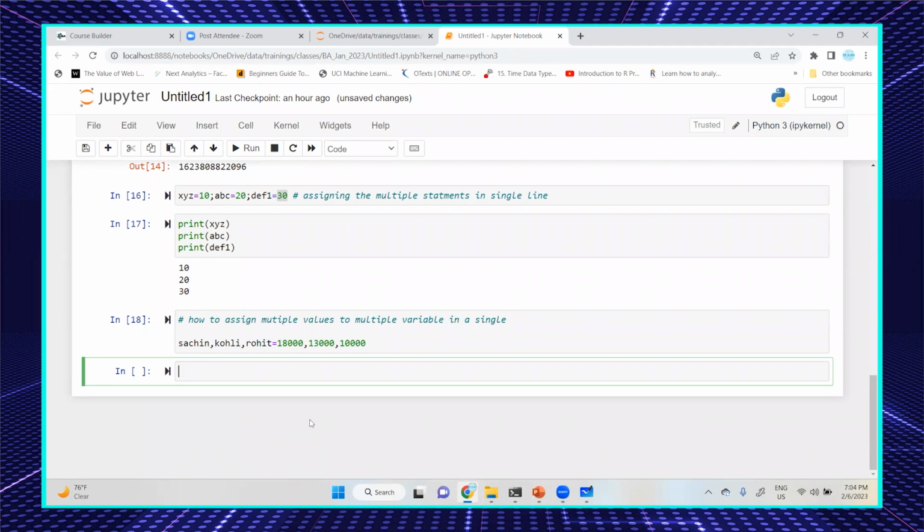In input 16, what have we written? Assigning multiple statements in a single line. To separate one statement from the other, we have used the semicolon. Whereas in input 18, we are assigning multiple values to multiple variables. Sachin is one value, Kohli another. We write all the variable names separated by comma, and assign values separated by comma.